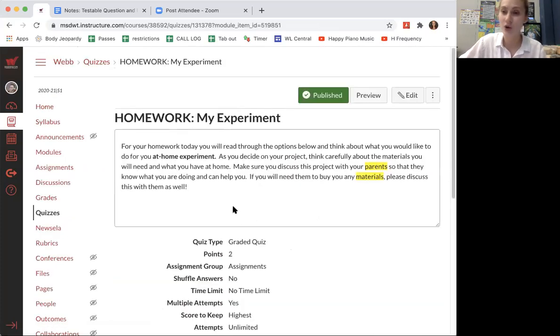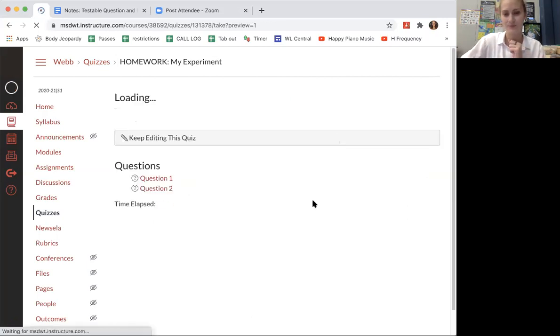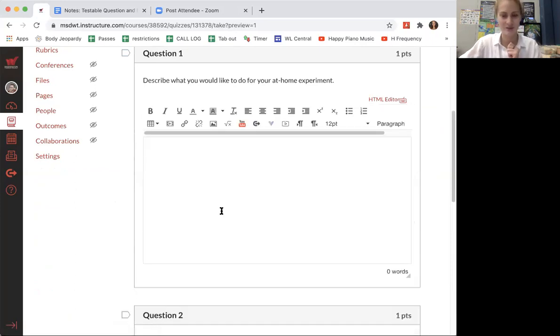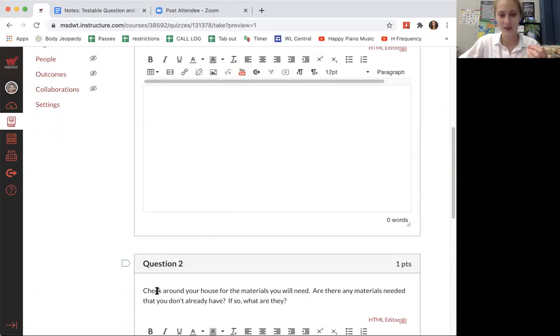Finally, you get to the homework. So this is extremely important. This explains a little bit about our at-home experiment. Now, your homework isn't to just go out and do your experiment and come back with it all done. Your homework is just to think about what you think you might want to do. So there's 2 questions. Describe what you want to do for your at-home experiment, and then check around your house for the materials you will need. Are there any materials that you don't already have? If so, what are they?